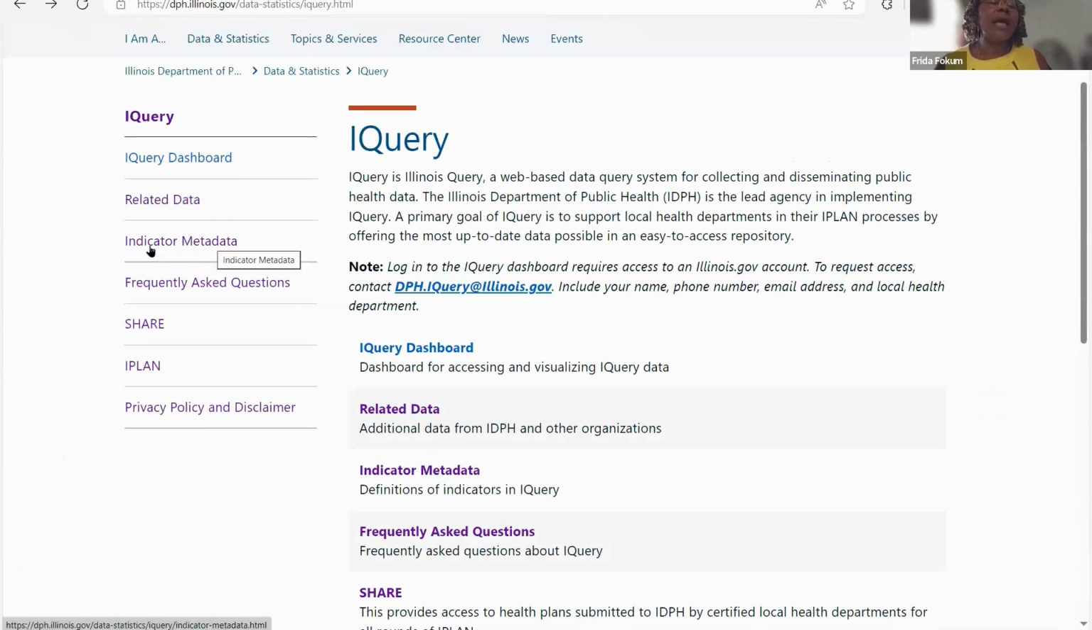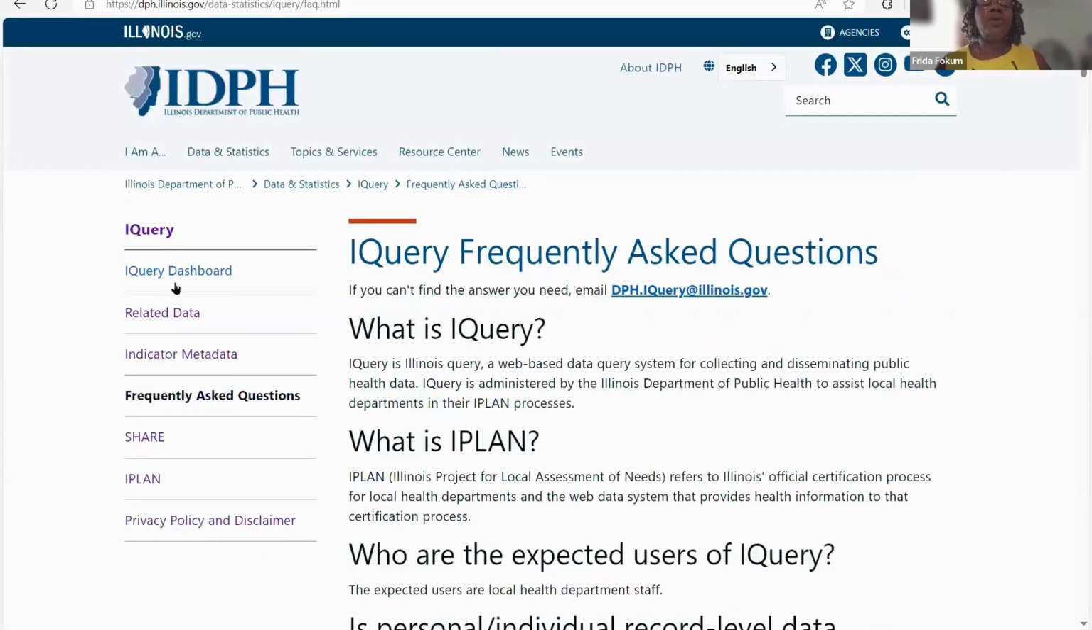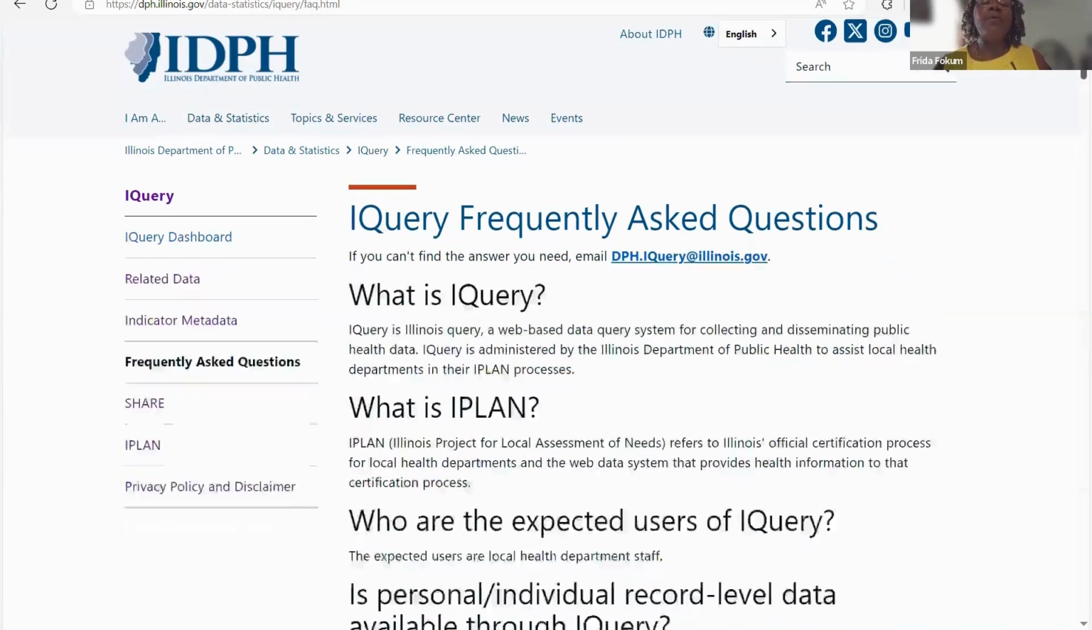So we just looked at the indicator metadata. We can also look at the frequently asked questions. This is a very important email, dph.iquery@illinois.gov. If for any reason you have a burning question and the answer cannot be found here, please send us an email, because this page will be updated with users' questions as time goes on.